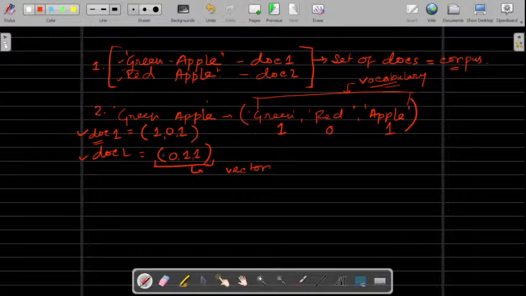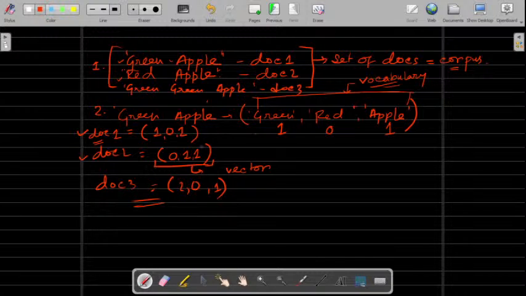Understood? So this is counting the words. If I have green apple as another document, let's say doc 3 is green apple. This is my doc 3, let's say. Then doc 3 would have a representation of green means 2, red is 0, and apple is 1. This is the doc 3 representation. So we have a clear idea what is vector, what is vocabulary, what is corpus, right?